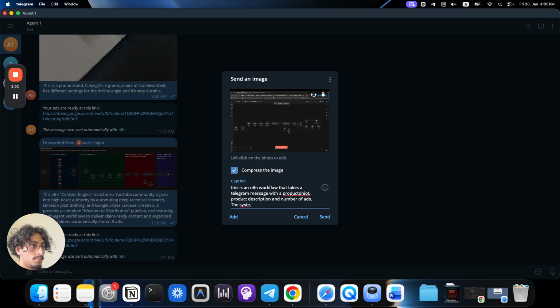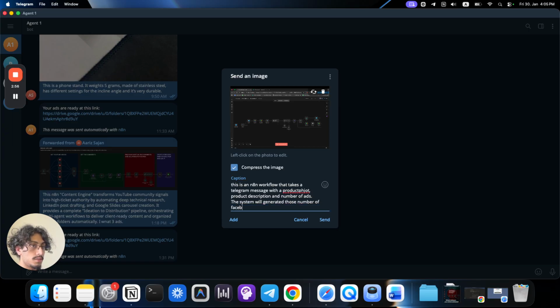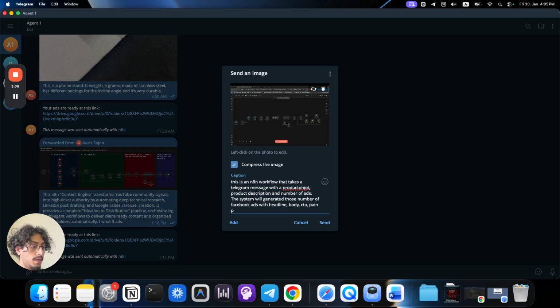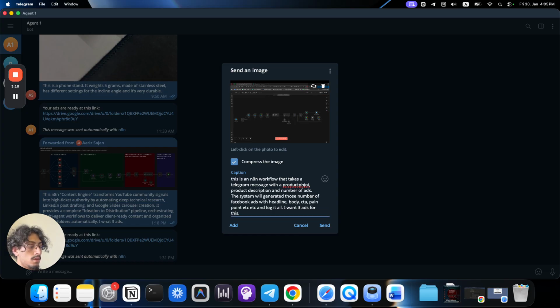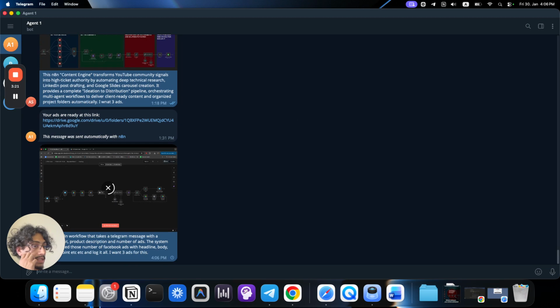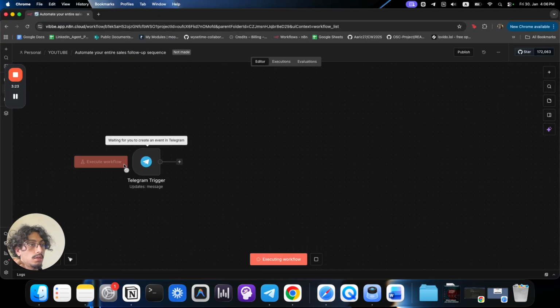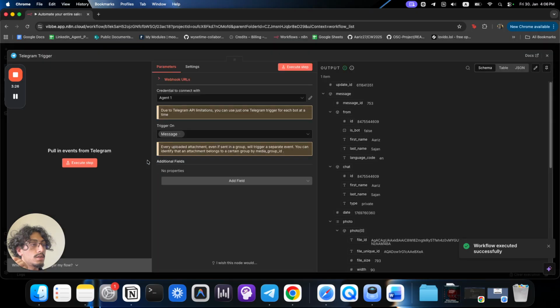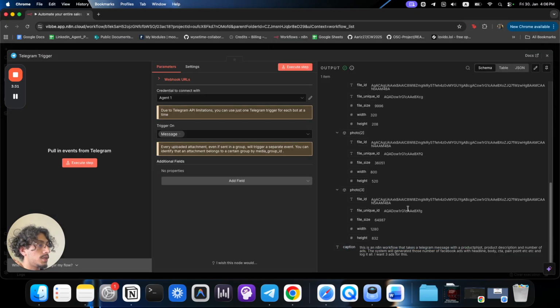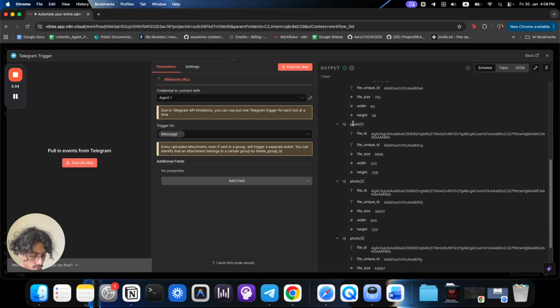The system will generate those number of Facebook ads with headline, body, CTA, pain point, etc., and log it all. I want 3 ads for this. Okay, so I'm gonna send this off, and now if I go here and I execute this workflow, you can see it's come through. This is an N8N workflow that takes a Telegram message, and you can see we have photo 3, photo 2, and photo 1.